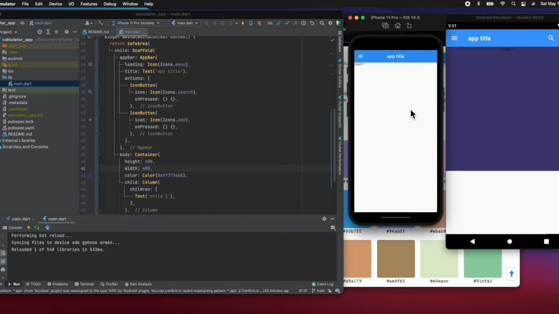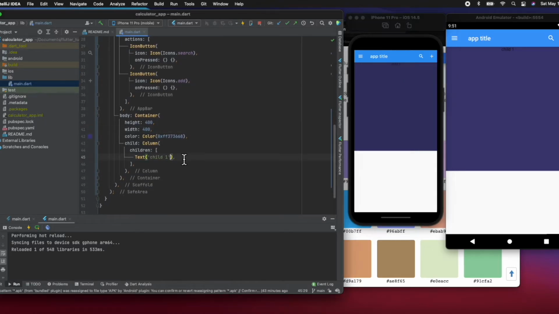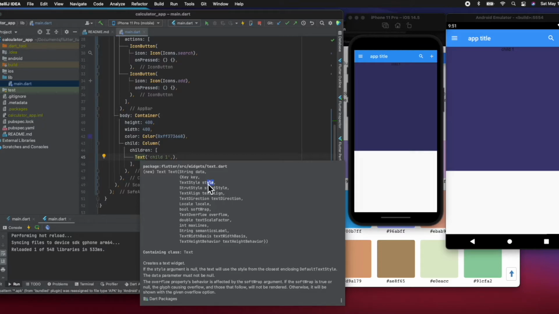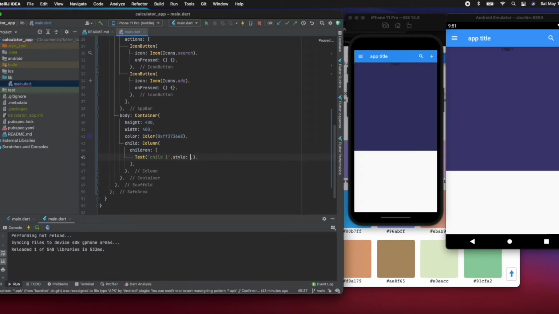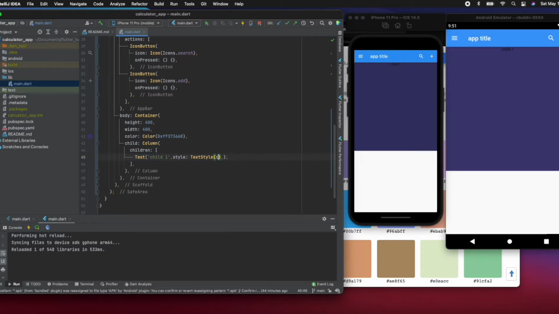So if we run it, now right now let's do some style on our text. So if we want to style, remember our text takes what? It takes style, right? Text align, text location, direction, right? So let's style this text. It takes a text style, right? This text style, now what does it take? So it takes a color, right? A background color, font size, font weight, font style. So let's just give it a color right now.